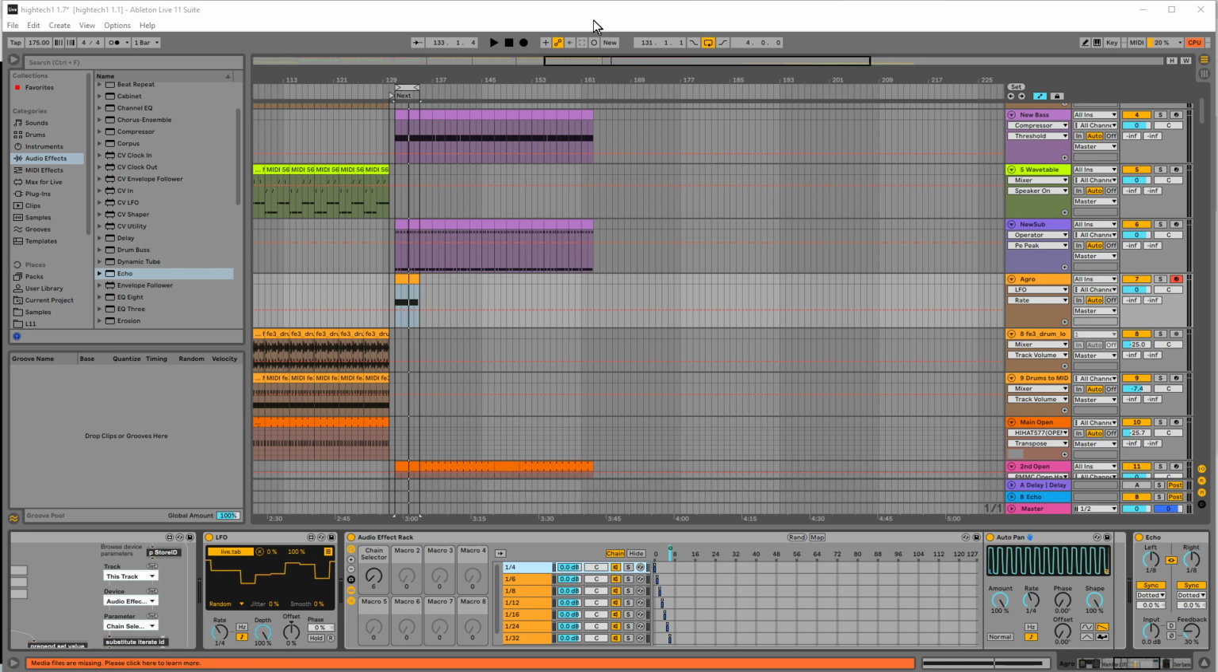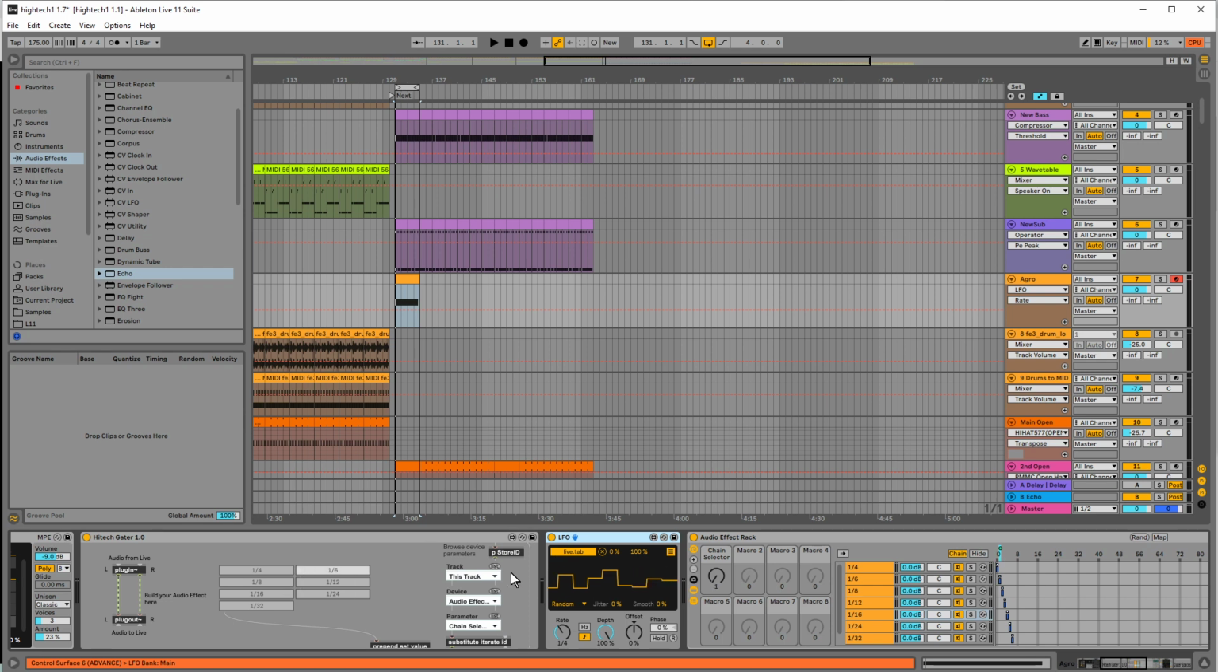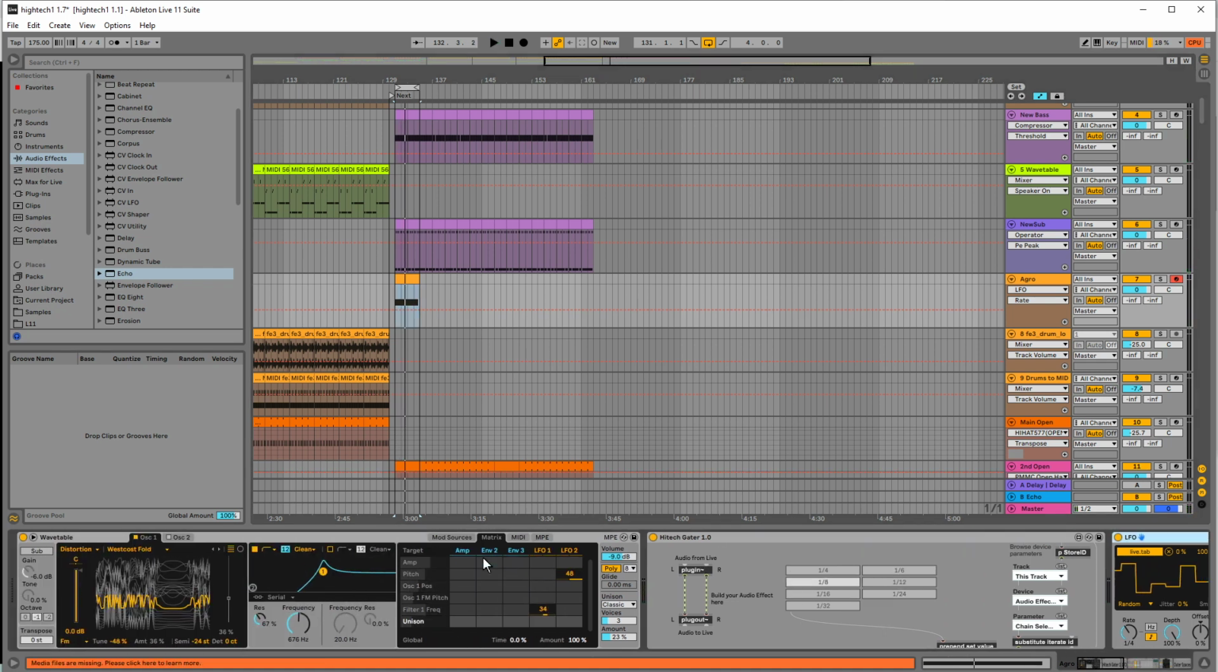We're back working on this Hitech machine. What we did last time was create an audio effect rack with a bunch of chains that all have different timed auto pans doing rhythmical gates. Then we created a basic Max for Live device to select those by using the chain selector, and then we had an LFO set to random to choose different ones at quarter bar intervals. And we've got this wavetable doing some crazy shit over here.